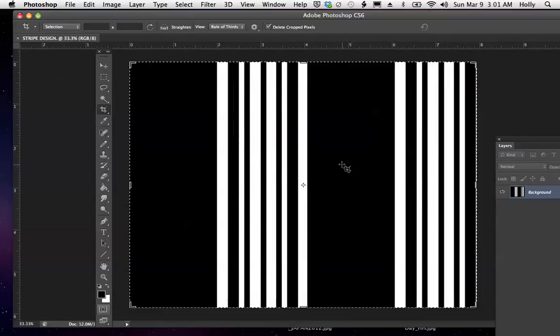Okay, so I have that as a stripe design. So there's one of my designs. I mean, it's a very simple stripe, but it's black and white. It's very striking as a color combination, so it's really very impactful.